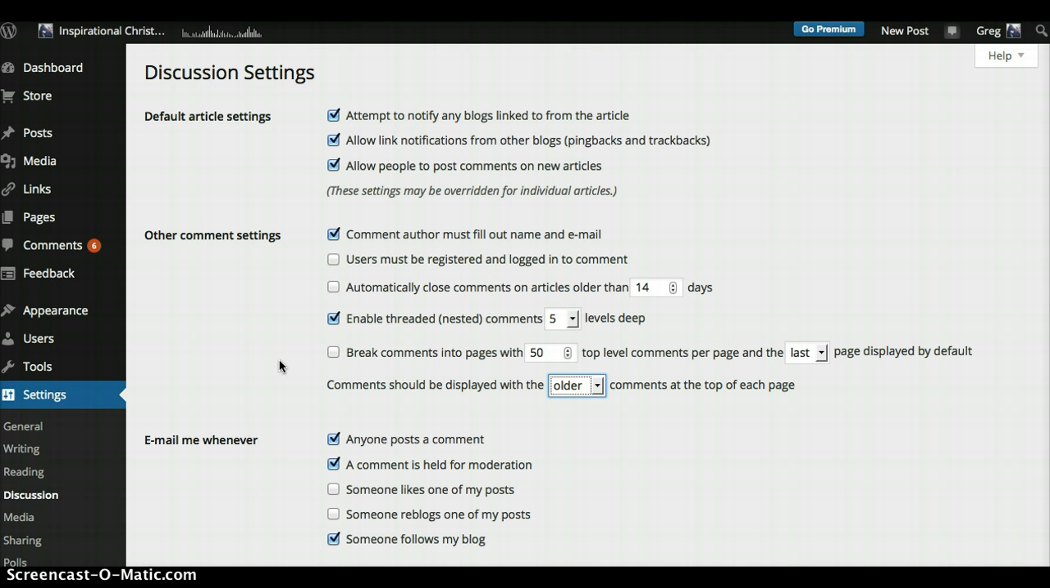To access this for the comments, you would go to your WordPress dashboard, and then over here you see all these settings. You go to settings and then come down and click discussion, and that's where you find all this. The first thing is the default article settings. I like to leave all three of these here checked.